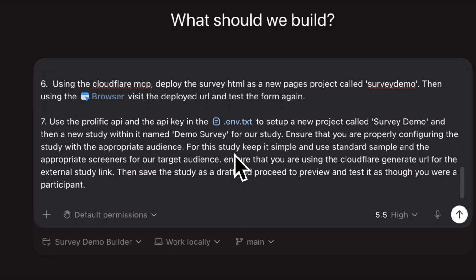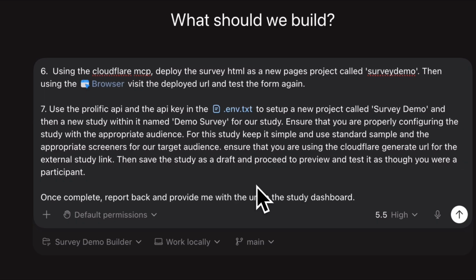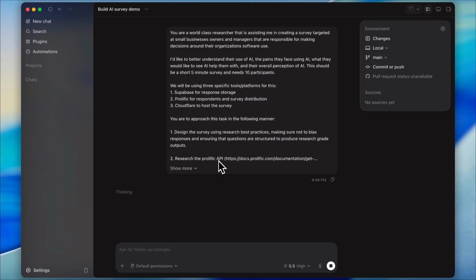I'm also asking it to set this up using the relevant audience for our survey, because within Prolific, you can specify the attributes of the people you want to send this to. Lastly, I'm telling it don't publish this thing because I want to review it in Prolific first. All right, let's run this.